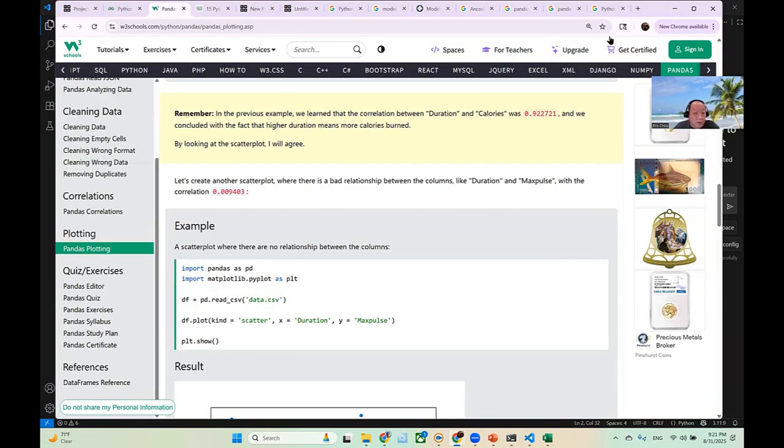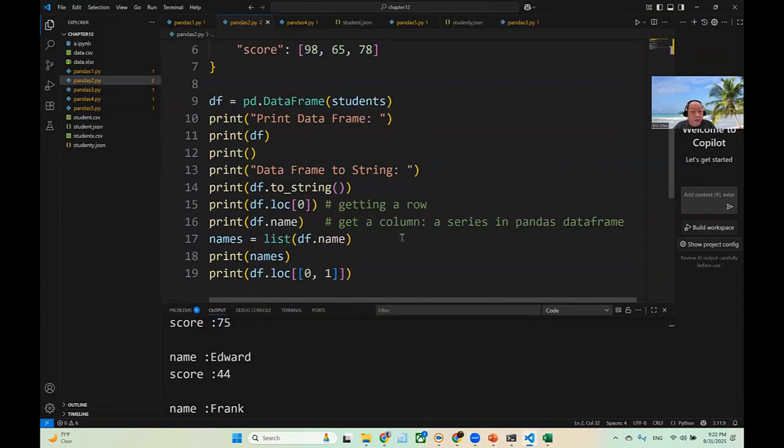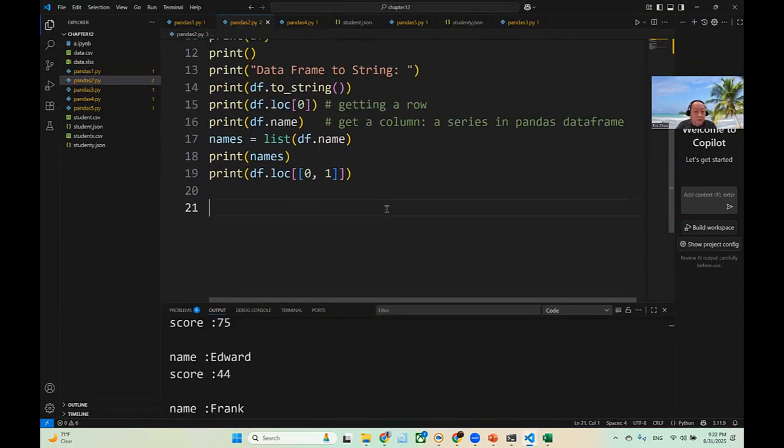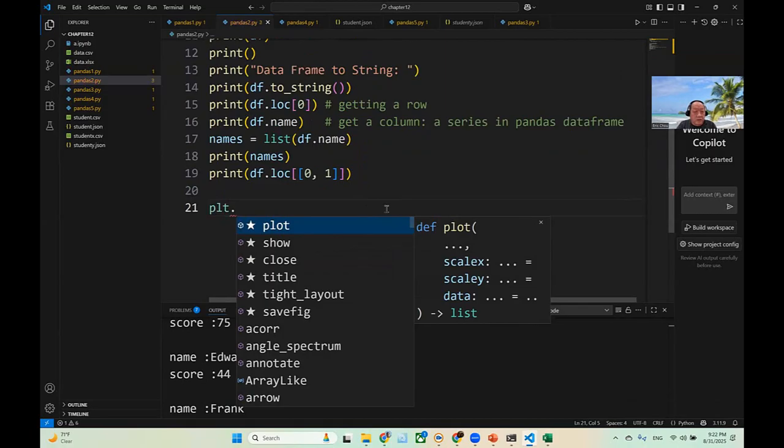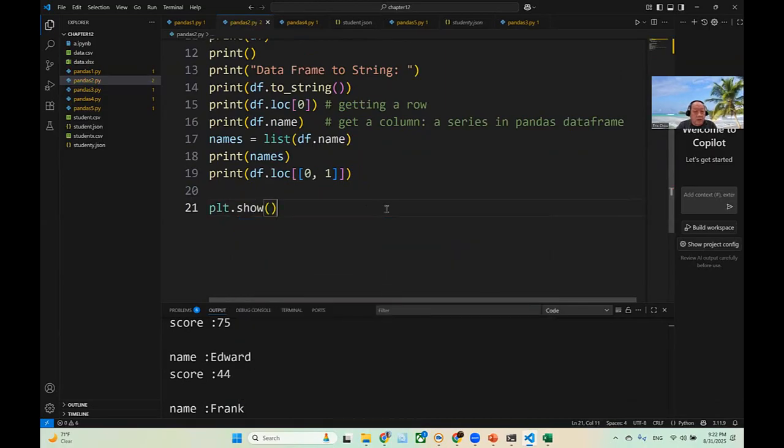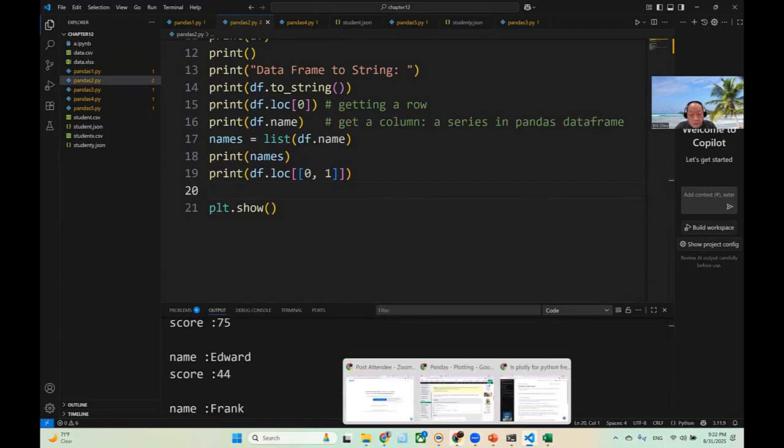And then next, you have a data frame. You will do data frame plot, and then kind is the plot type, scatter chart. Okay, and you do show. So this whole thing at the end, you will do plt.show.